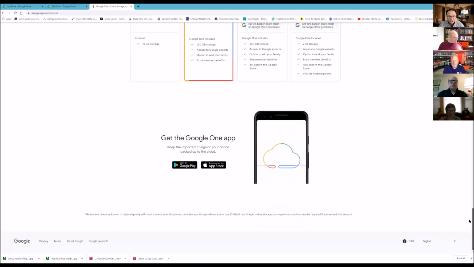It gives you a lot more control and a lot more access. Okay, here I think Jeff mentioned this earlier. Photos and videos uploaded in original quality will count towards your Google account storage. Google allows you to use 15 gigabytes of free Google online storage, and a paying subscription may be required if you exceed this amount, because it's no longer unlimited photos.